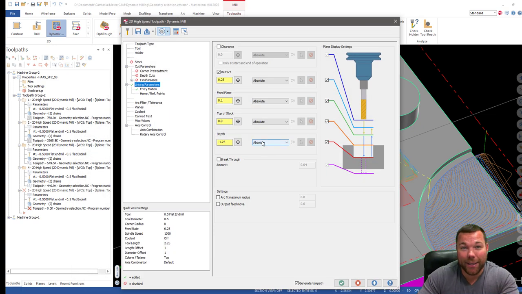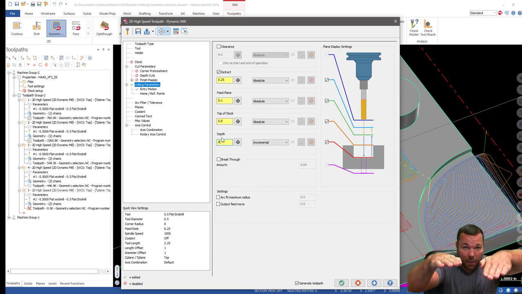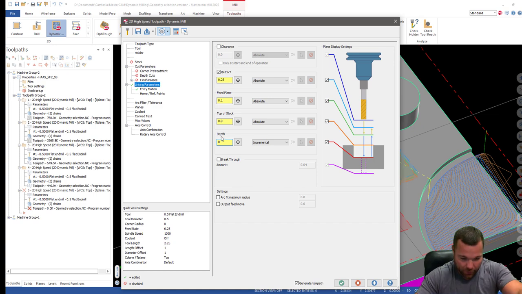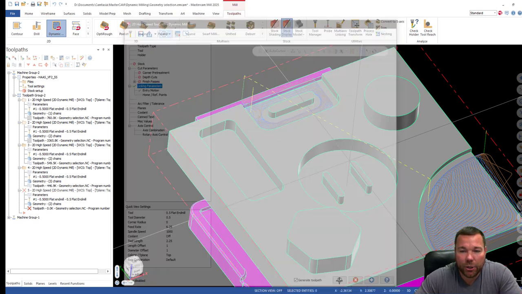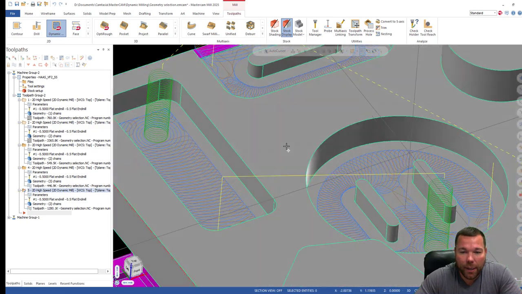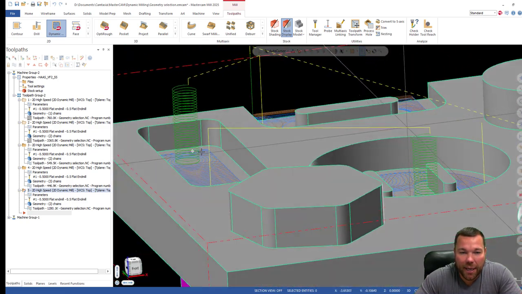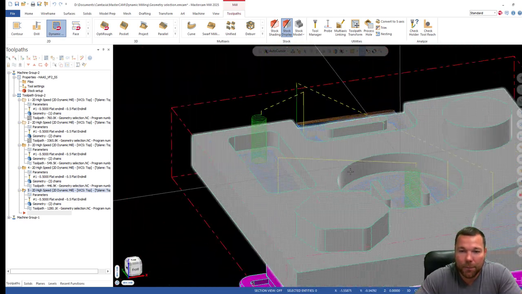Now, this is where the key is to making this one path. So if you select incremental and I make it 0, it is going to put the bottom of the tool at the same location as the geometry that I selected. So since my geometry was on two different planes, one was at negative 1.25, one was at negative 1.35, it's going to put the bottom of the tool at both of those separate Z heights. I'm going to leave everything else absolute because I want that all to be in the positive. So I'm going to go ahead and hit check. And now you can see it actually created it at the bottom of the part.